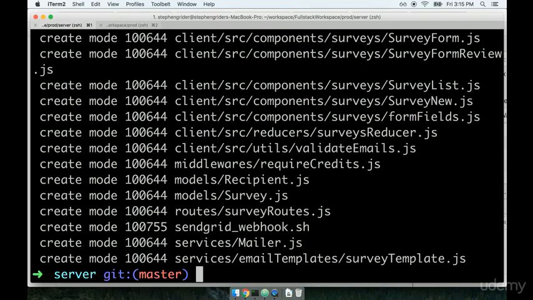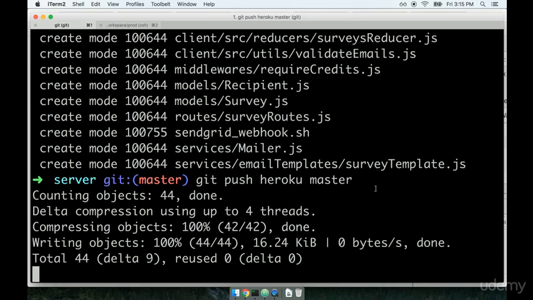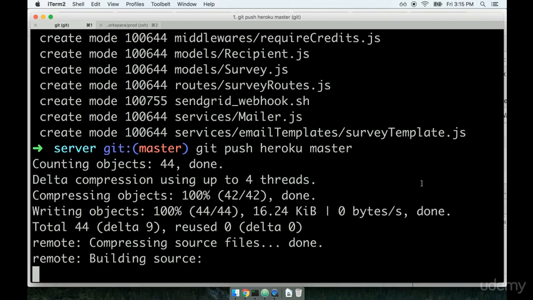I think that's good. And then finally, we will push all these changes off to Heroku with git push heroku master. Okay, so that's going to start up the deployment process and kick off that whole thing that we've now gone through several times at this point.